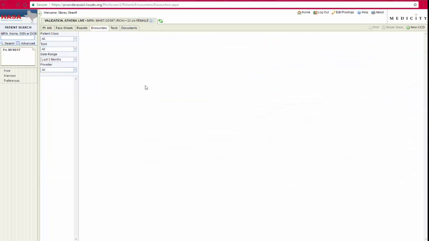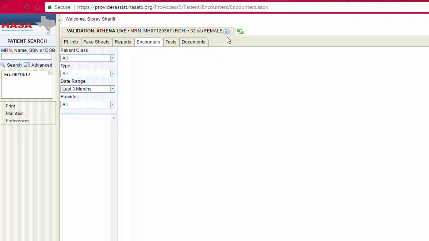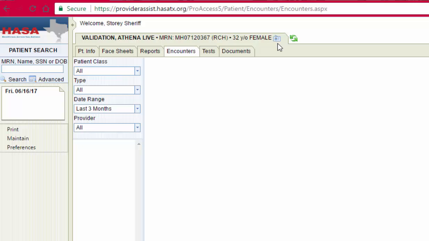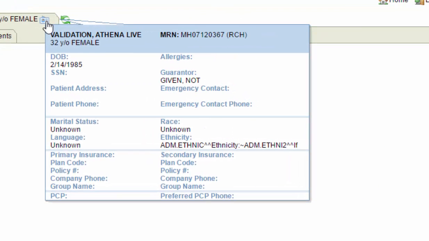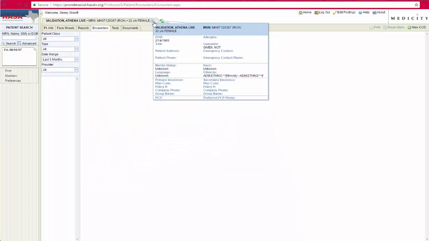Once you've opened the patient's record, this is what you'll see. Before we get into the different tabs, I'd like to point out this feature. Next to the patient's name and information, there's a little icon that looks like an index card. Hovering over this will give you a snapshot of the patient's information, including allergies, guarantors, address, and so on. This is available anywhere in the record, so you can find this information quickly, then drill down into the tabs for more information.